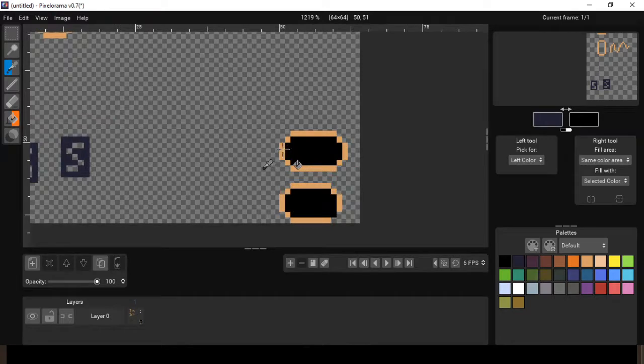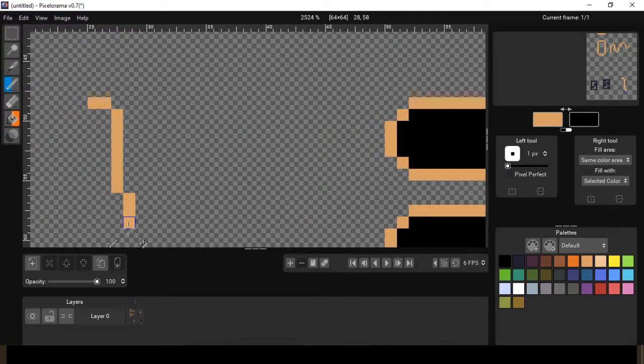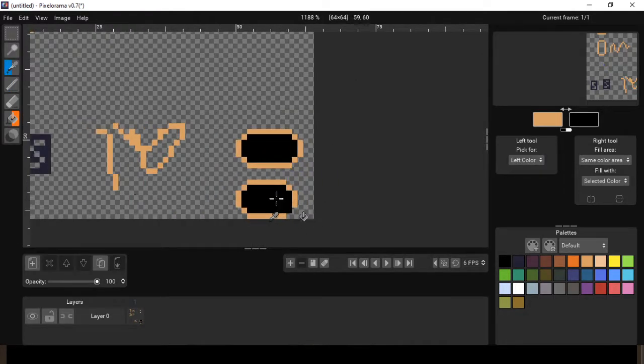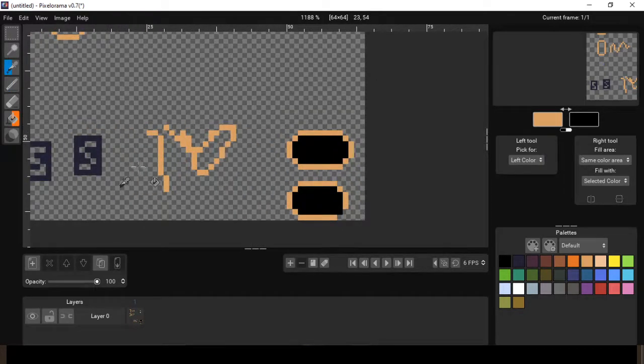Another thing that I wanted to show you is the picker tool. You can pick colors, draw them, and then you can pick whatever you want.